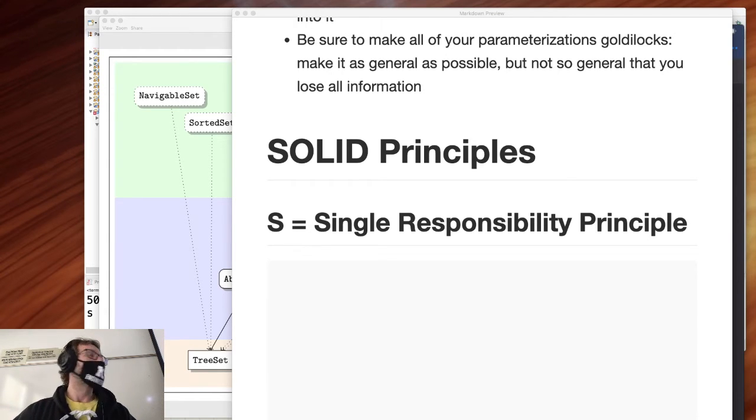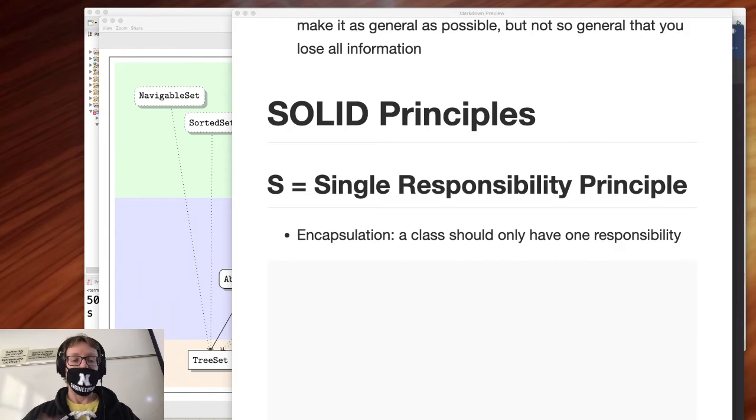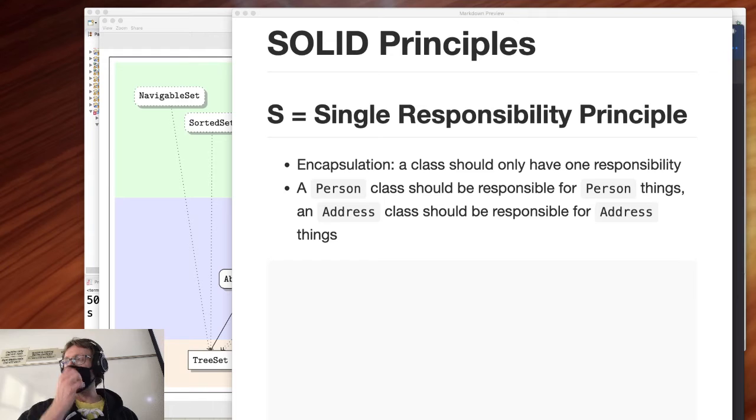S is for the single responsibility principle. Again, you should only have one responsibility in a class. Classes should not be God classes. The example that I said earlier was a person class should be responsible for person things. An address class should be responsible for address things.